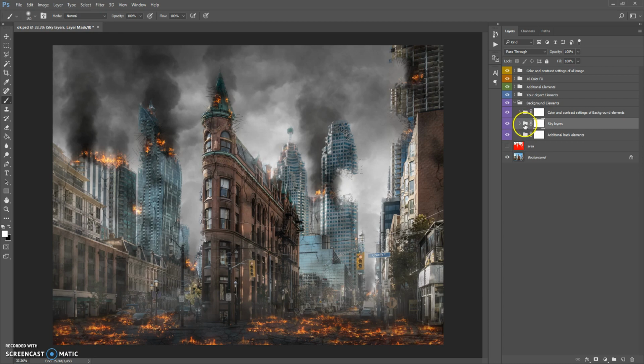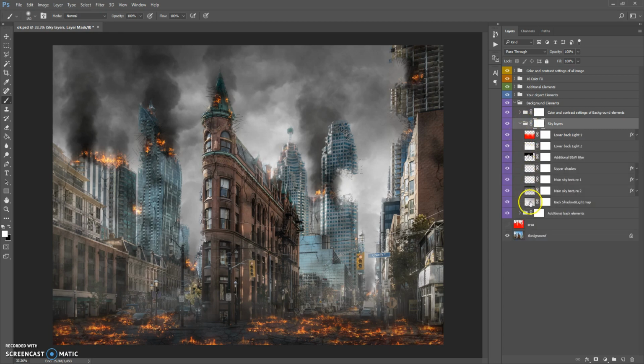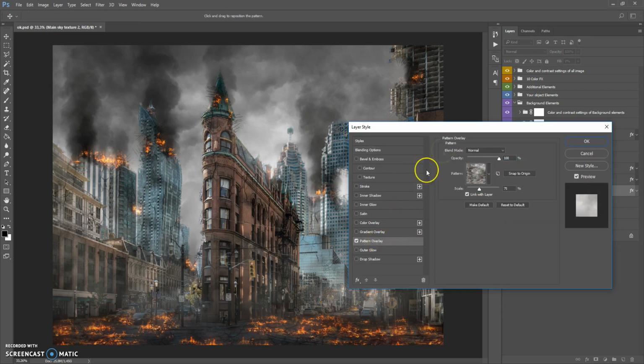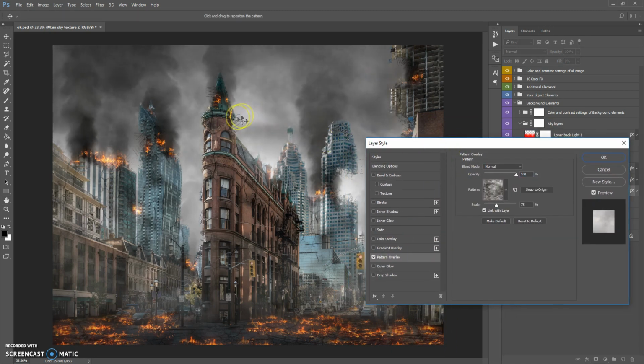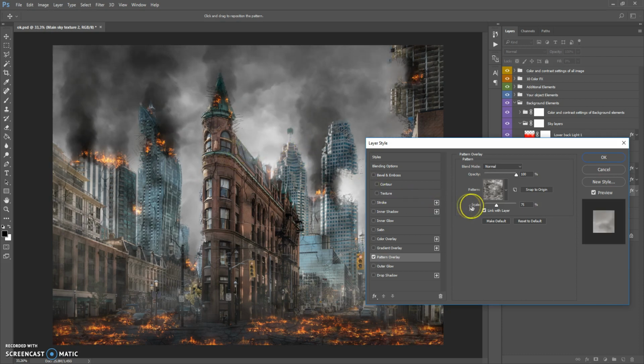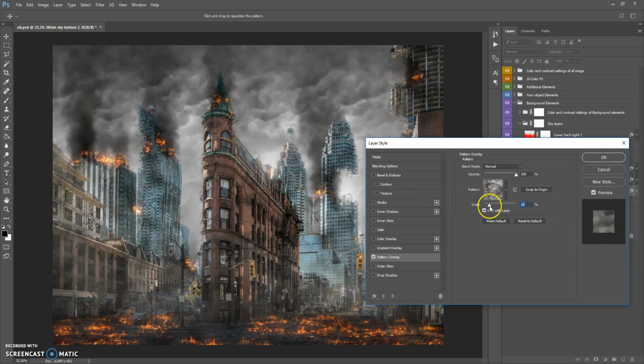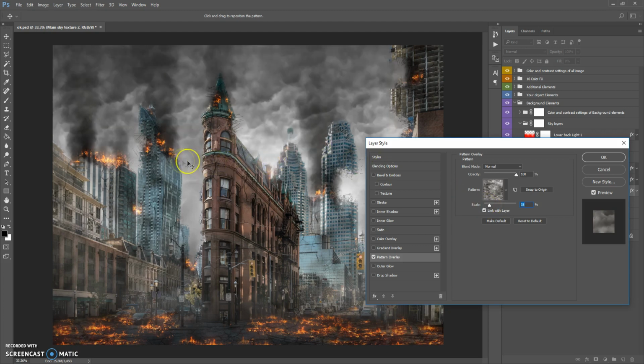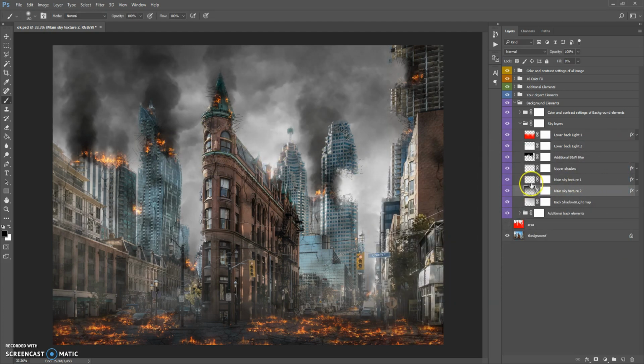Also, this folder contains the sky layers, its back shadow, light map, main sky texture. You can change the size of the sky texture, and also you can move the sky. To do this, just double click on this layer, select the pattern overlay, and just move the sky texture. Also, you can scale this texture. Same with the first main sky texture layer.